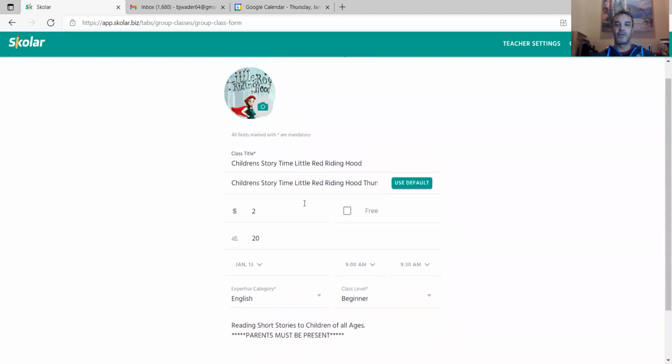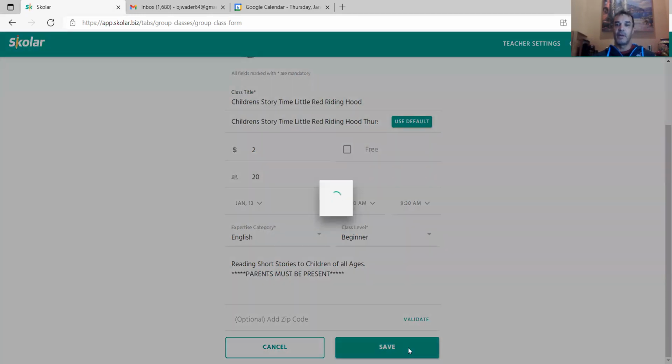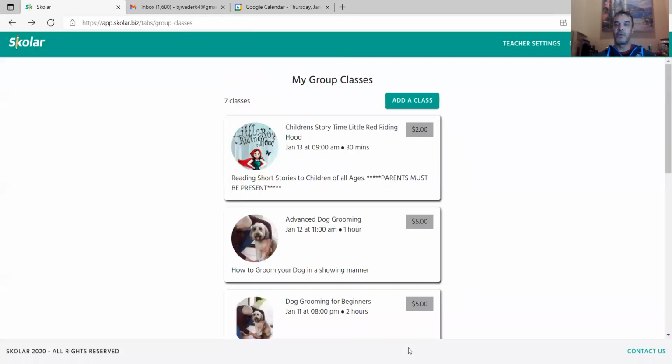Now, the group class looks like it's set up nicely. I've got all my information. Group class. There's the link for the meeting. The cost, maximum 20 people. Most of our classes are maximum 20 people for group classes to keep it minimal, so you can have an interactive conversation with them afterwards if you like. And then click save. And that should be all set up there for you in your group classes.